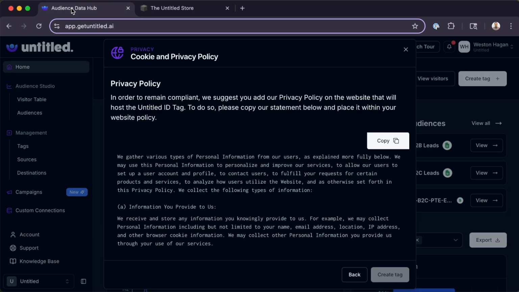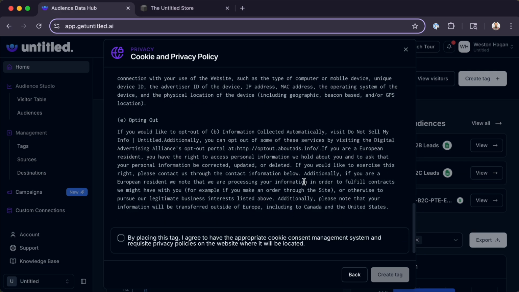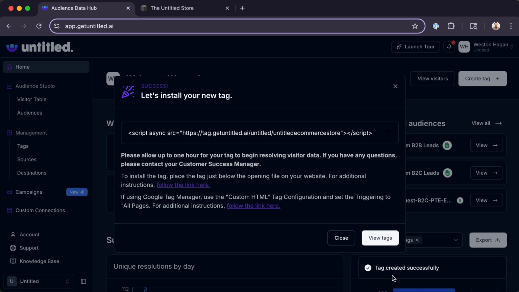The next step is to return to your Untitled account and scroll down and agree that you have the appropriate cookie consent system and privacy policies in place for your website. Now, you can create your tag. You need to place this line of code in the header of your website so it will work every time a page loads. Select this entire line, including the greater than and less than signs on either end.